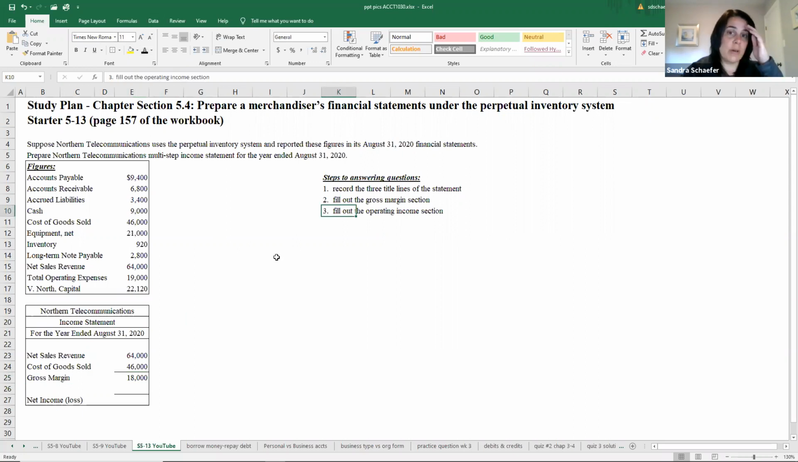The next section of a multi-step income statement is filling out the operating income section. Operating income section is where you list all of your operating expenses, and then you subtract all of your operating expenses from your gross margin to get your operating income.